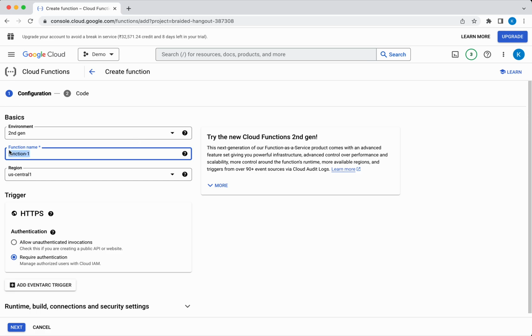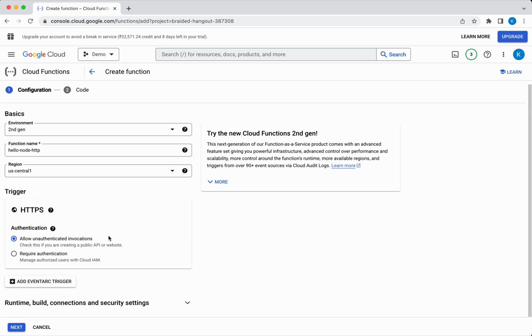Now we need to provide a function name. So this is going to be a simple Node.js, so I'm going to call it hello node HTTP. I'm going to leave the region as US Central 1 itself. And I'm going to select allow unauthenticated invocations.